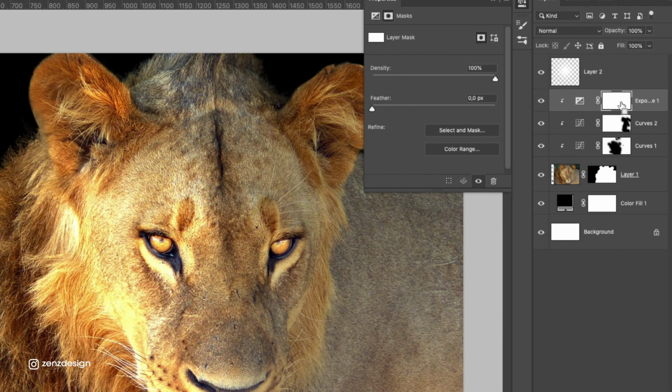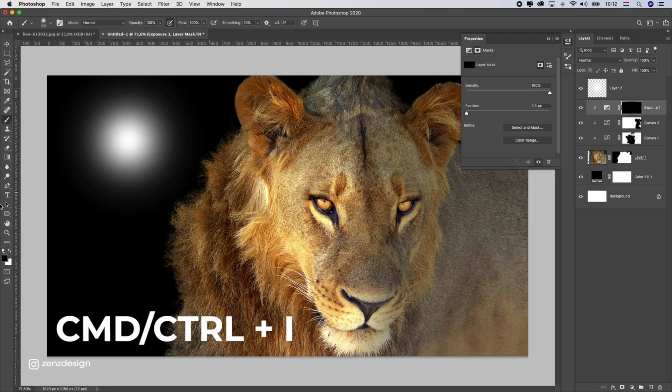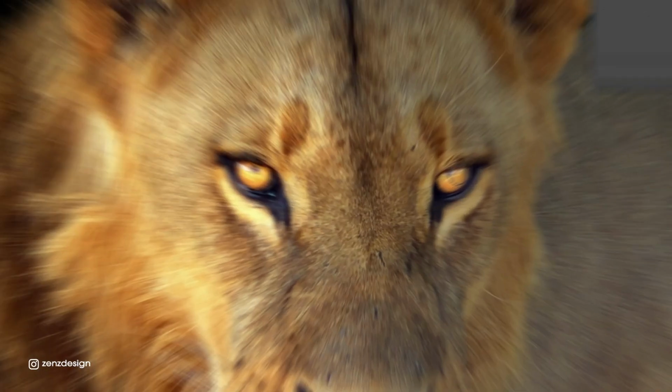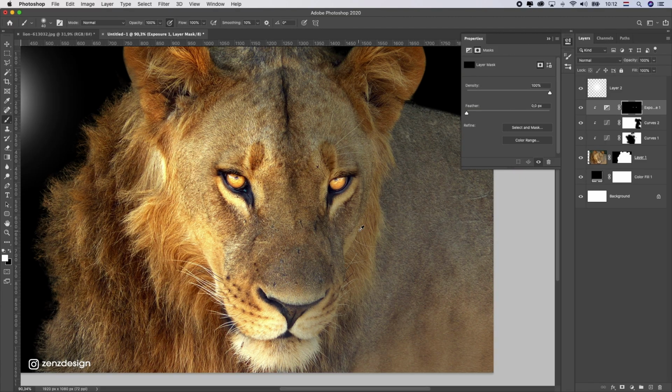And now I wanna press on this mask here, press Command or Ctrl I to invert it. And now with a white brush we can bring it back on the eye. Just make sure you have this selected here, so not the layer itself but only the mask of it. So that looks pretty cool already.